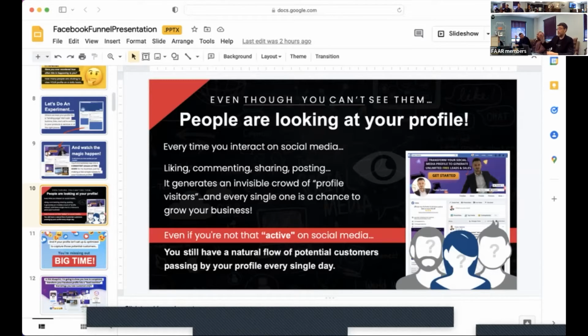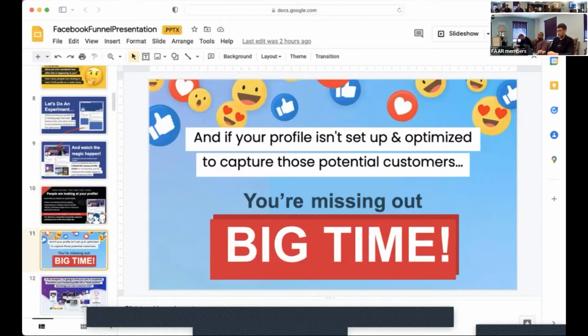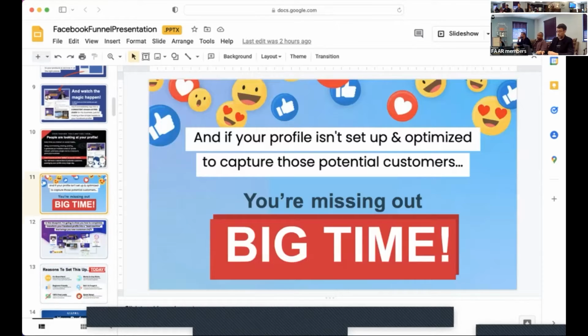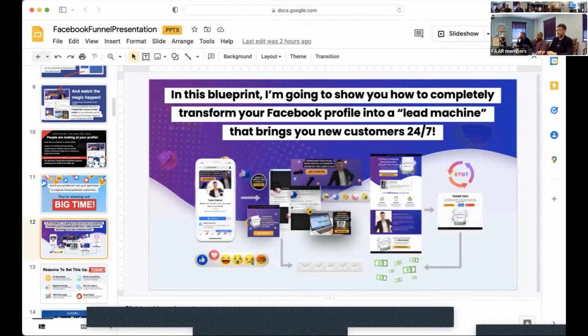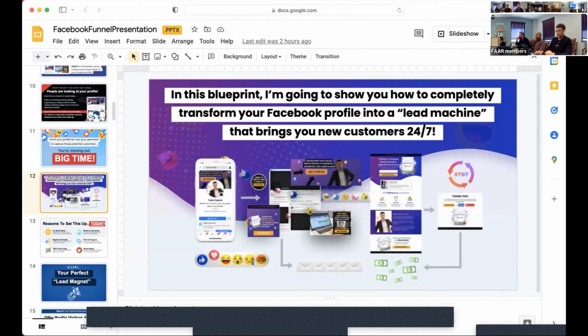Yeah. So that kind of goes into this. People are looking at your profile whether you see them or not. So the goal is we want to see them. If your profile isn't set up and optimized to capture potentials, you're missing out. We're leaving money on the table every time. I've seen real estate agents that never post anything about real estate. And I'm going, are you a real estate agent? You don't post about real estate. So we're going to show you how to transform your Facebook profile into a lead machine.